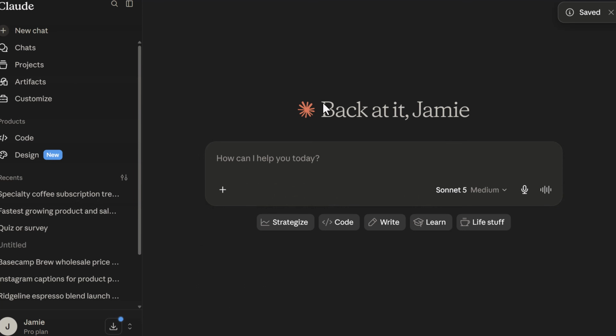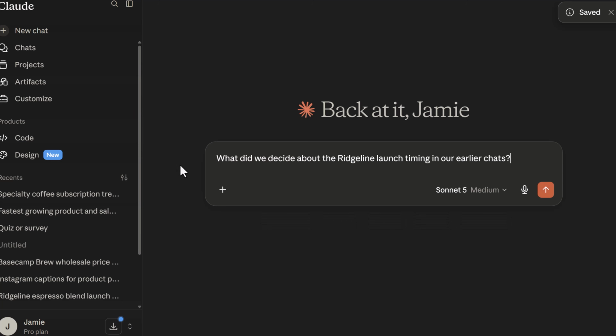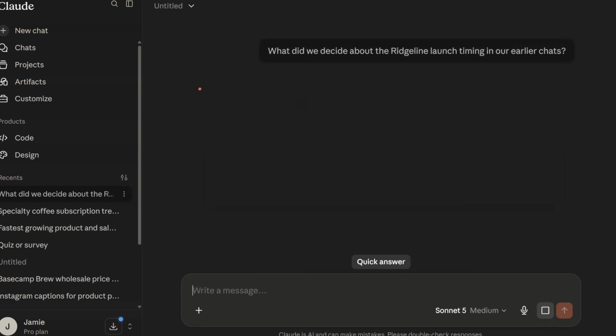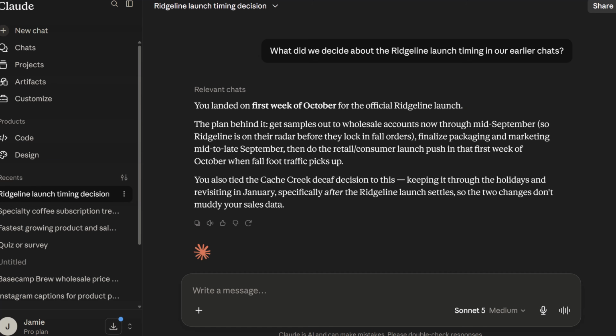So take a look at this. If I go back to a chat and ask, what did we decide about the Ridgeline launch timing in our earlier chats? So that's something in one of these past ones over here. So it found the answer in a conversation from before. No re-explaining, no digging through the sidebar.